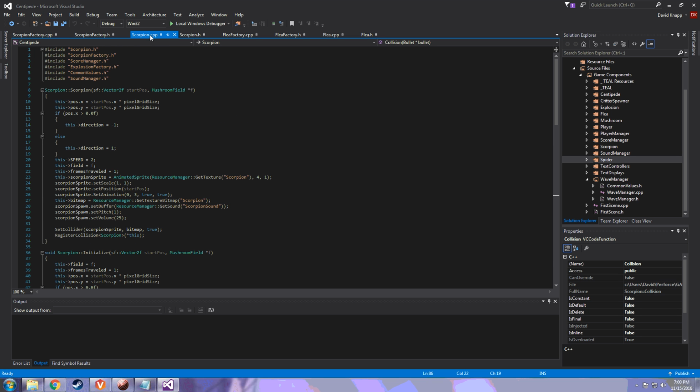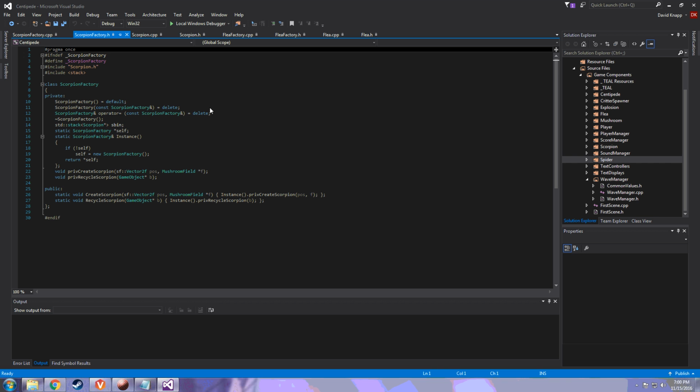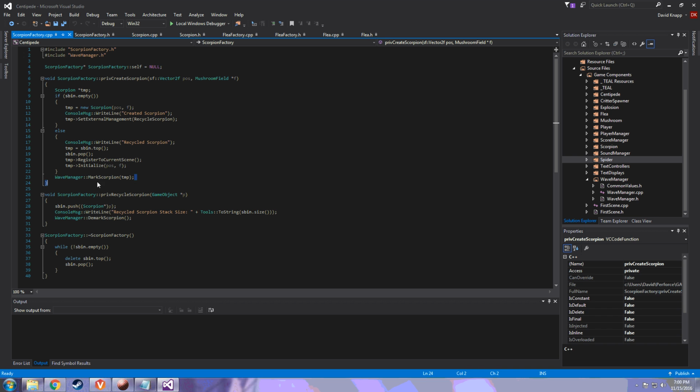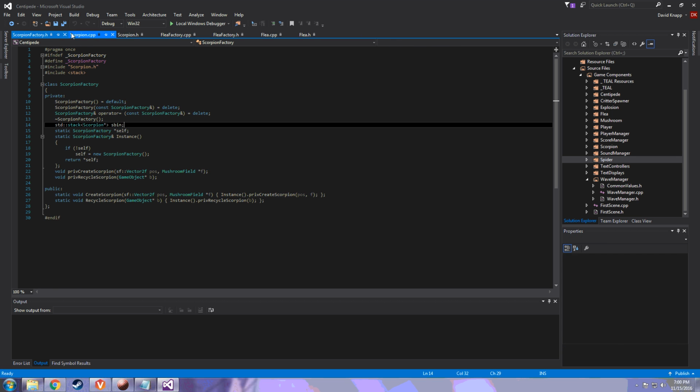So that is all for the Scorpion. Once again, Scorpion Factory, Singleton, has a bin, creates a new one if it needs to, reuses if it can, marks itself, demarks itself, and will delete the bin when it's dead, or when the game is done.